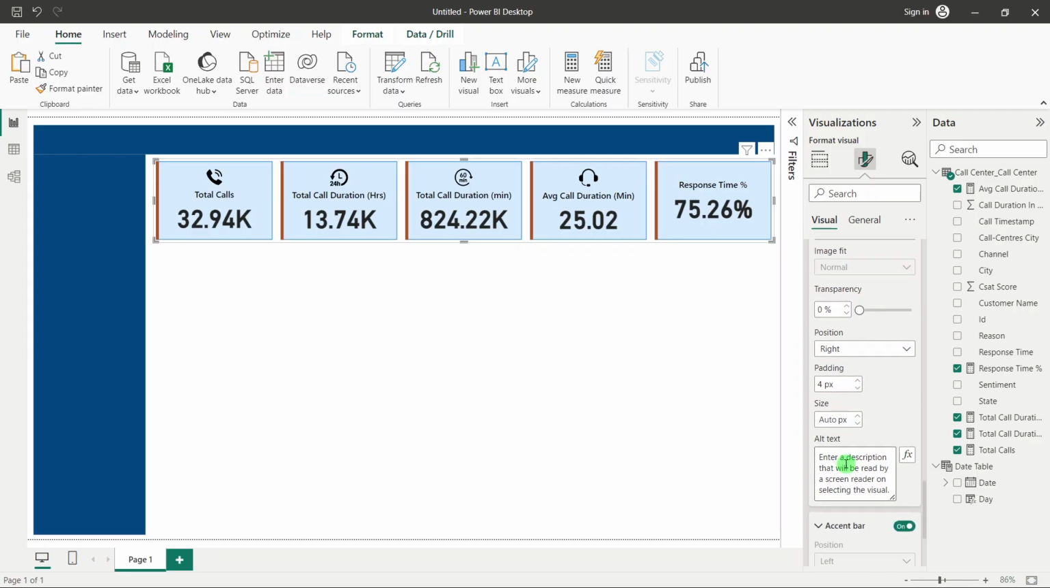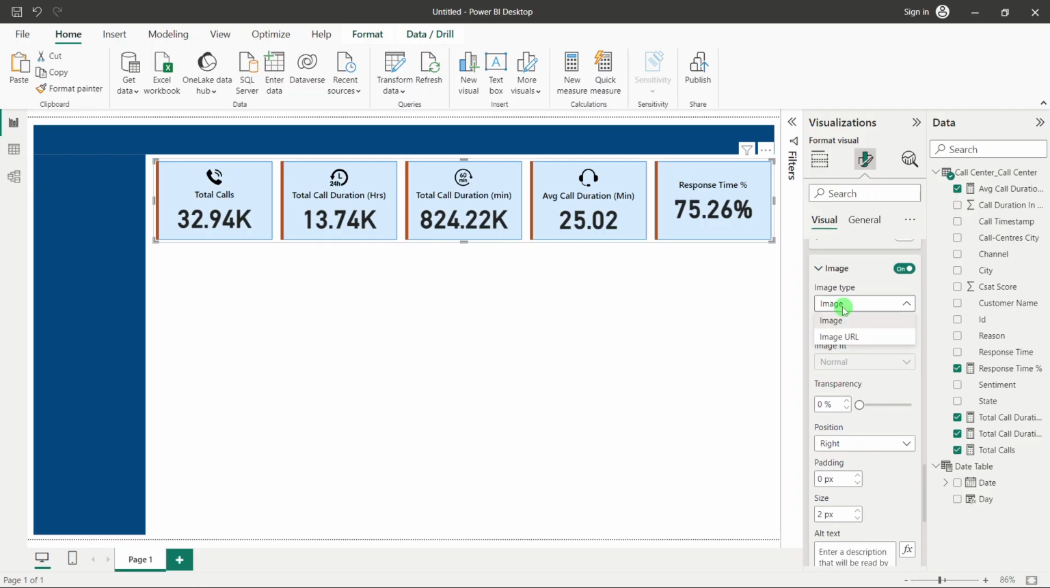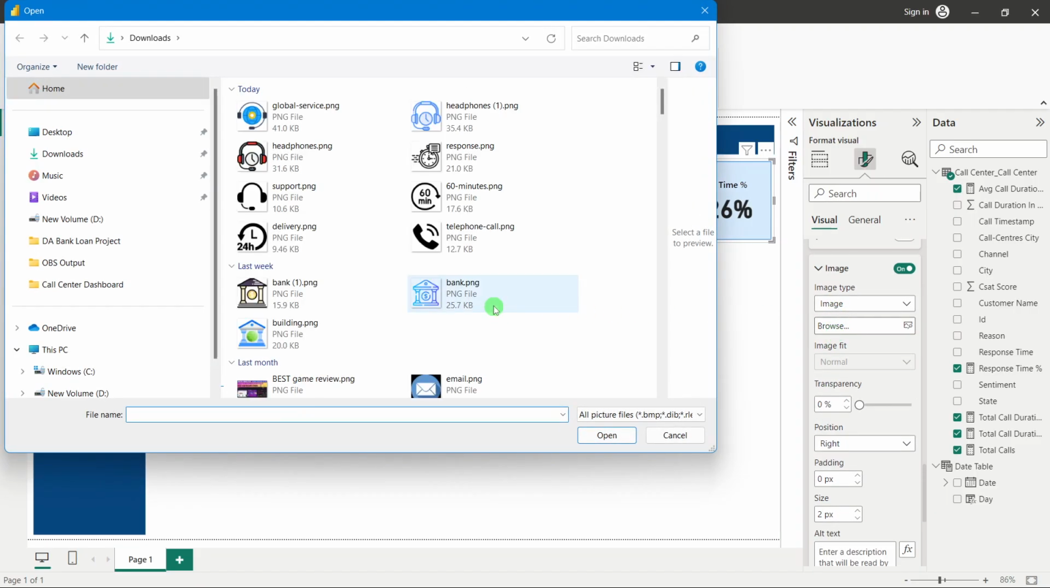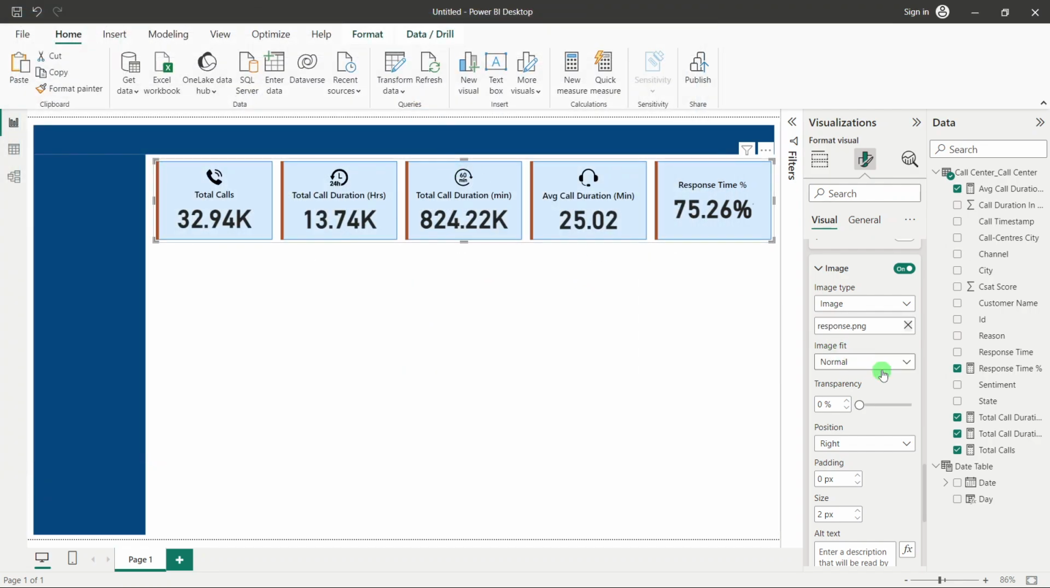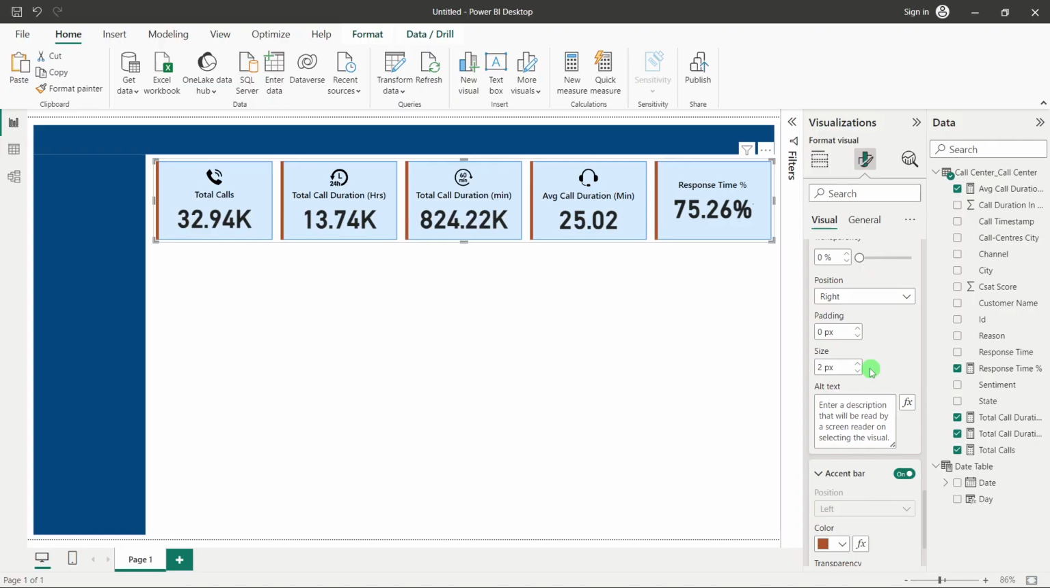Next we will select response time. In response time we will take again the padding as 0, and first we will choose the image from here, and we will be using this particular response. The size for us will be 30, and we will make it top. Or we'll just increase to 32. So in this way we have added everything.